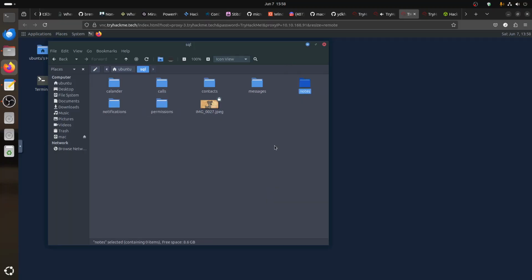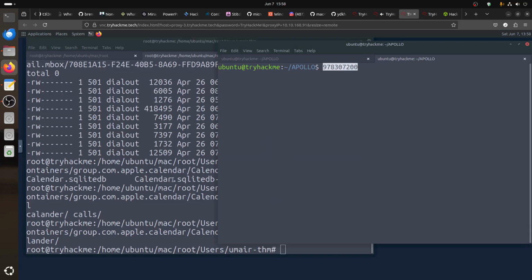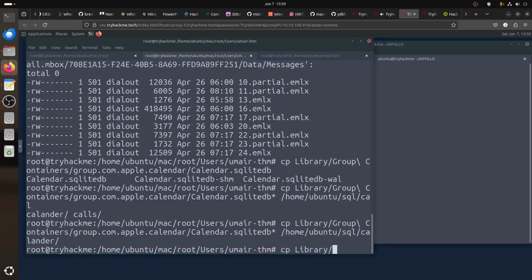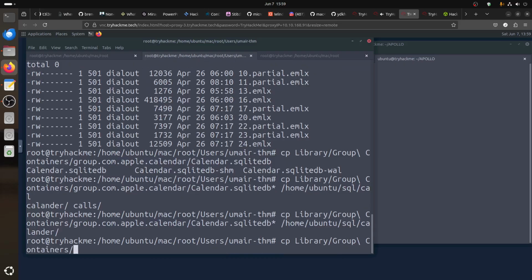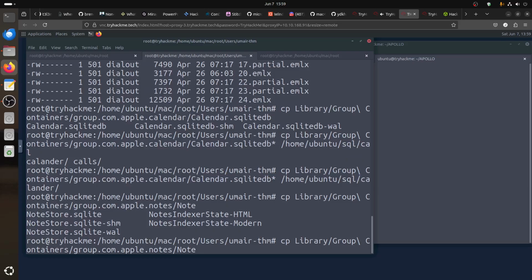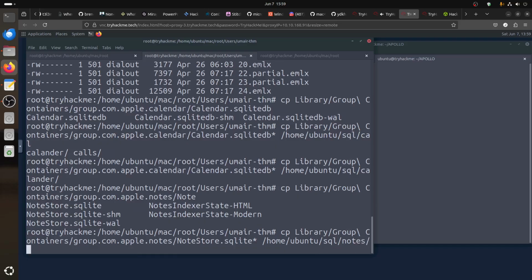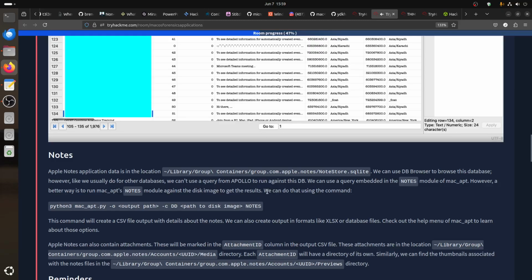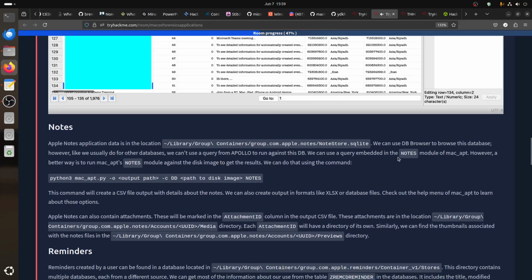Notes. So if I do notes, it's the same here. So we copy library, group, group com Apple notes. The note, what we have here, note store SQLite. Let's copy all of them to home, Ubuntu, SQL note. Why is it not notes? Copy it there. Do we have Apollo on this? So we have Apollo. Oh no, they told us to do it a different way.